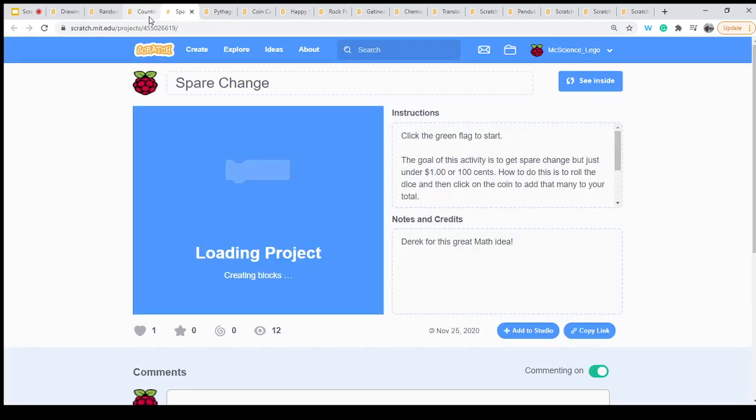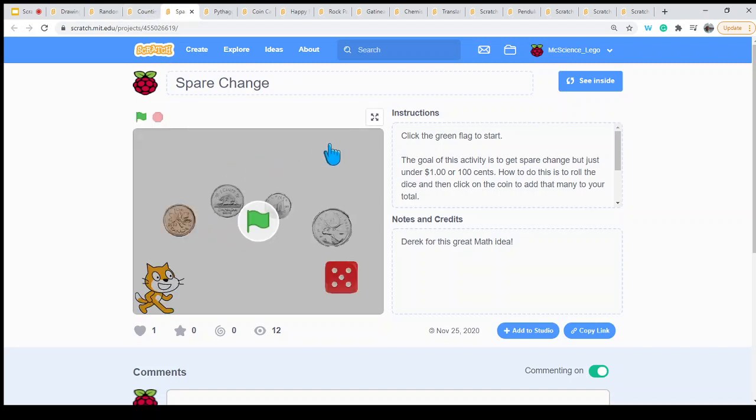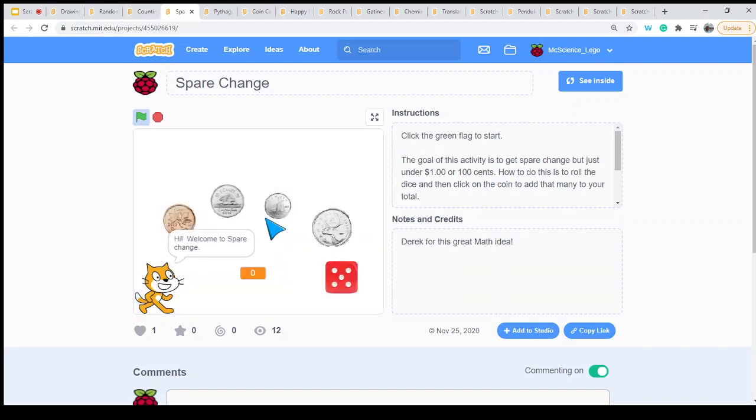Another math related one, and so that one was sort of a language, a little bit math, a little bit language on that one. This one that I've created is exploring a project where you're picking the dice or you're clicking the dice, and then what you're trying to do is click on the coins here, the 4 available coins, to try to get as close to $1. And so I just clicked and I got 4. So that was pretty easy.